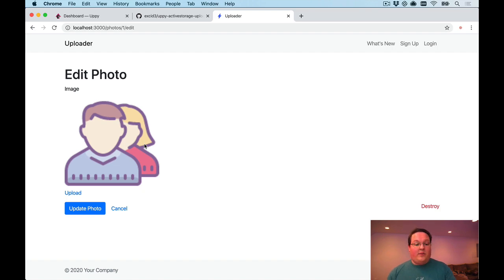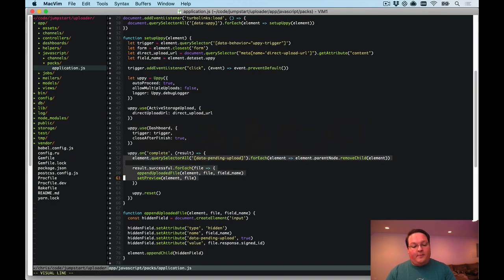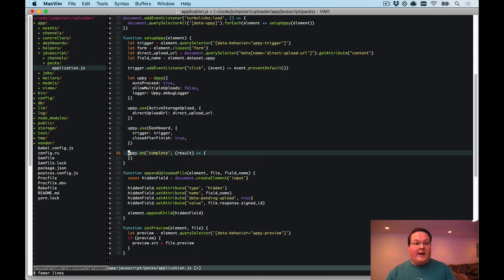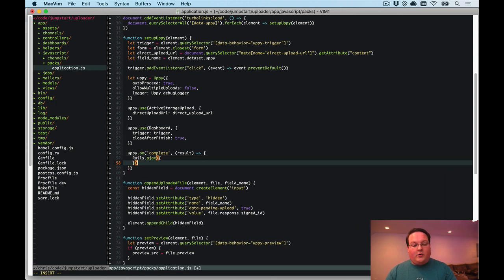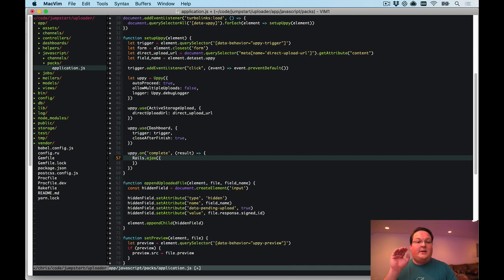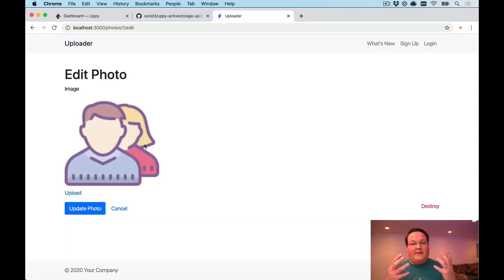So if you want to do that with Uppy instead, you can edit this on complete and get rid of our preview and our temporary hidden field for those. And instead you could call Rails.ajax and submit a request through Ajax to actually go and update the record immediately. So that will help reduce orphan files, but it requires you to have a record already ready, like a user record, or in our case, you would have to have a photo record already before you can upload an image to it, which might be a little weird. You probably want to do that all at the same time.